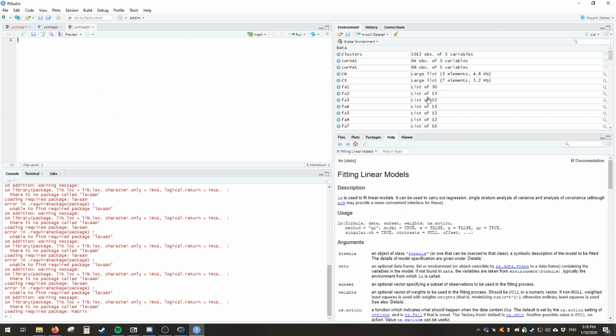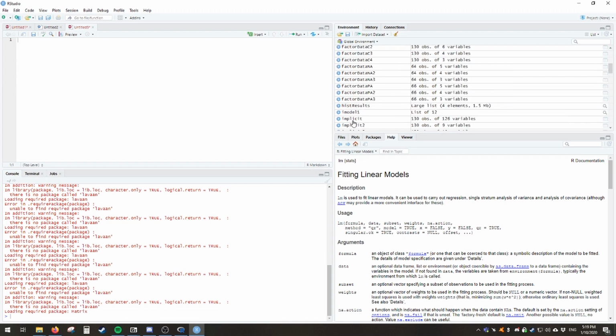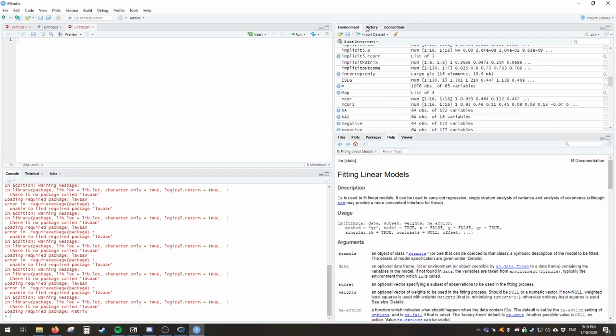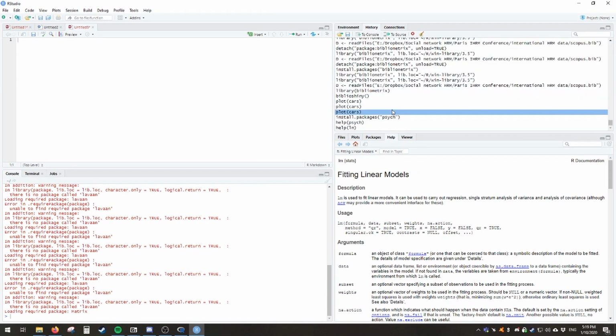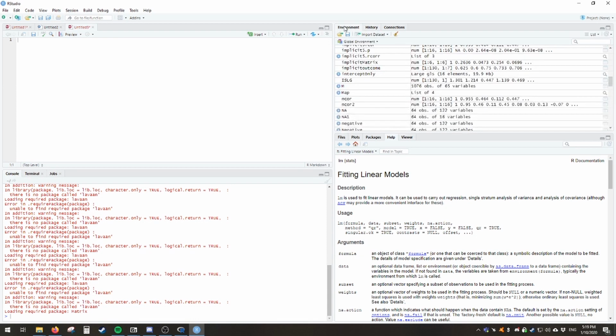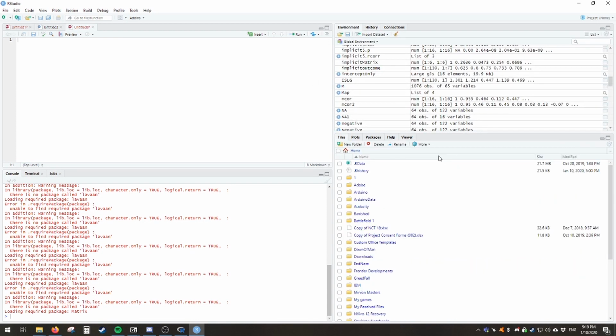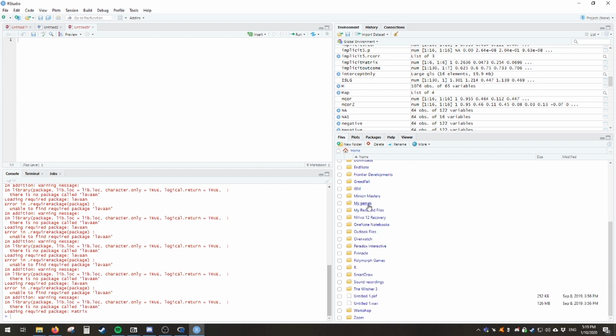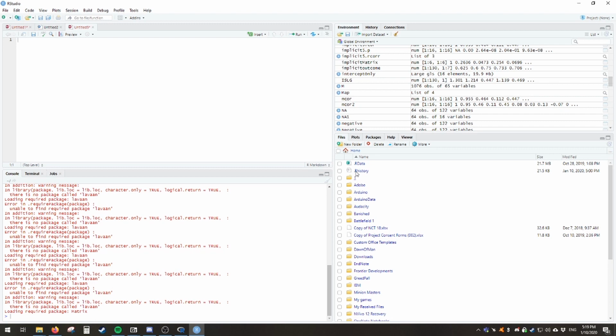So in the top right hand corner, we have our global environment, which shows all the data sets and tables that we've been working with over time. It also shows you the history of the R console. And in the bottom right, we have firstly your files, which is your R directory. If you wanted to load a data set here, you could do that.